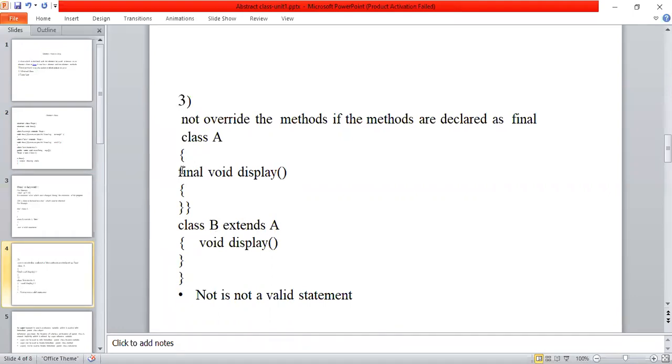So if the method is of final type, we cannot override it. This is the third advantage of the final keyword.